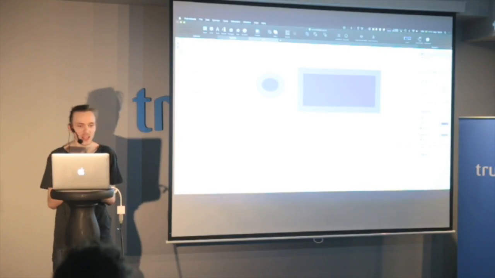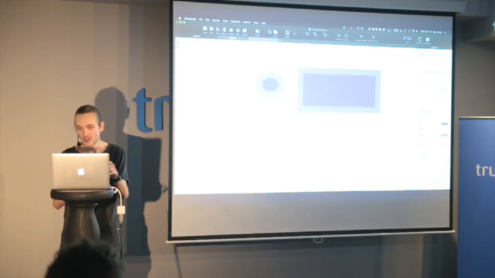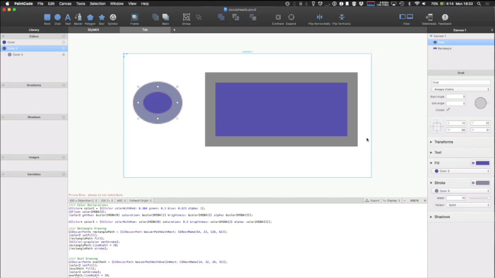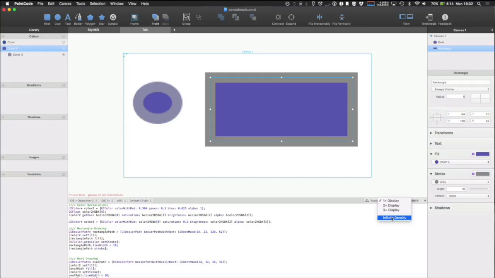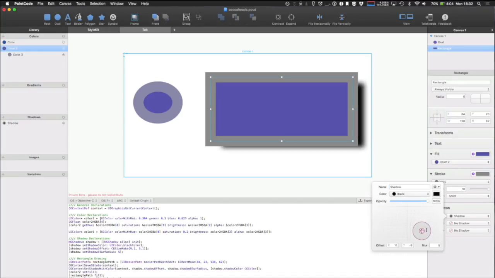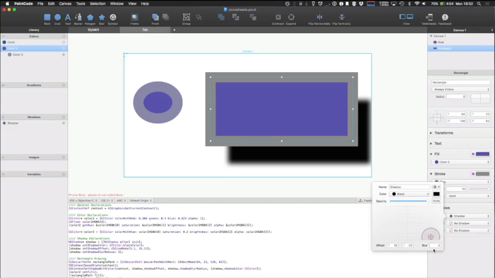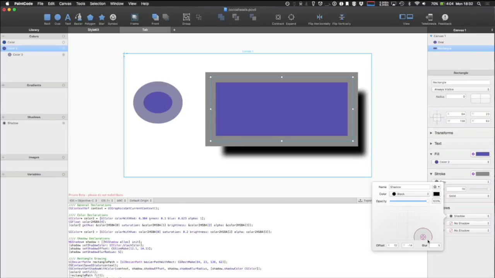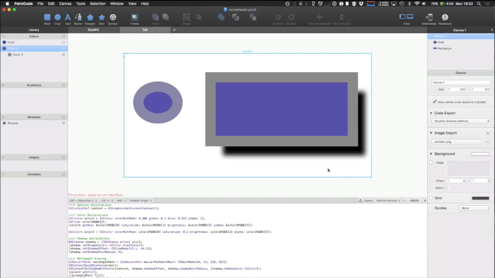The same is, of course, available for gradients and for shadows, and you can really nicely see if you have a shadow. And you add a shadow to a shape, then you can, like, on the fly see as well how it will look like in the app later. You can import images as well and use them. I never did this feature, but one of the great features is variables.